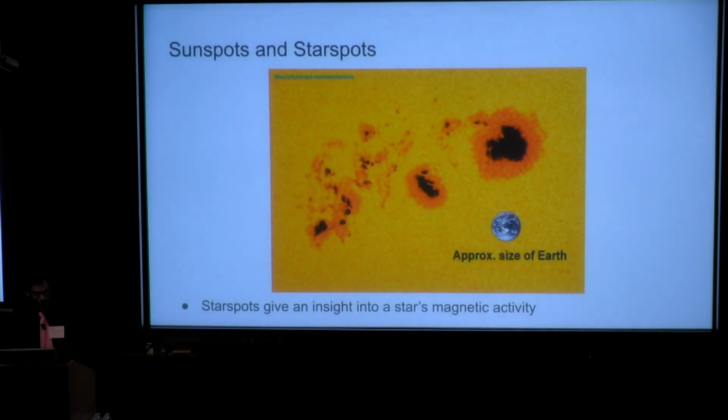First, I'd like to start by talking about sunspots. Sunspots are just dim patches on the sun that are a result of magnetic activity. The image here is our Earth on the surface of the sun, just for scale purposes. This is kind of what it would look like on our sun. A star spot would be the star analog to a sunspot, so kind of the same idea.